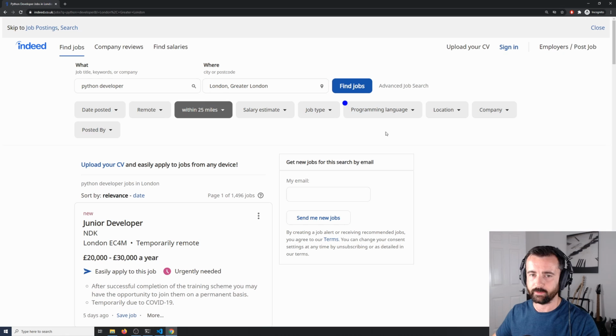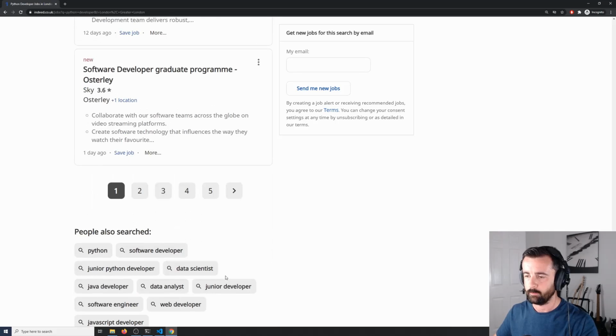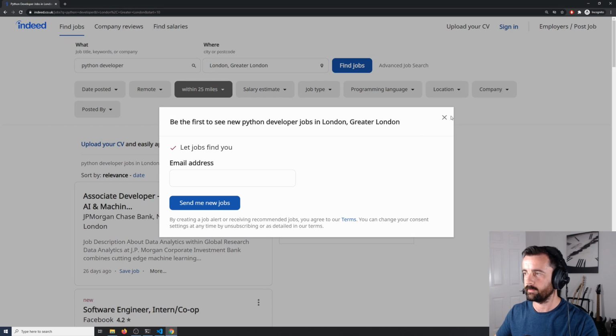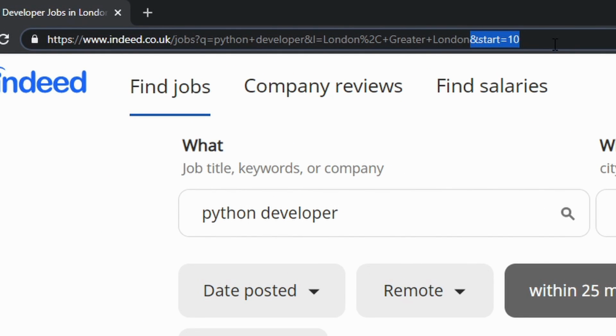So the first thing I'm actually going to look at right here is the pagination. I can see the URL at the top and I'm going to see how it changes when I move to the next page. I'll just give you an idea of how everything's working. By clicking on page 2, I can see that it gives me this extra part of the URL that says &start=10. So I'm assuming that's the number of records.